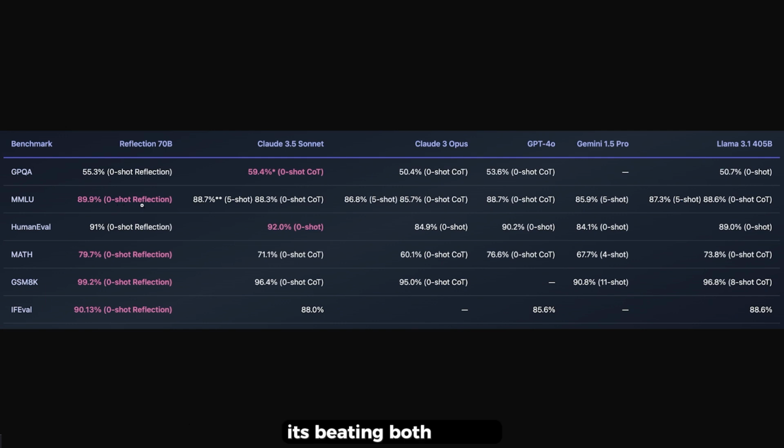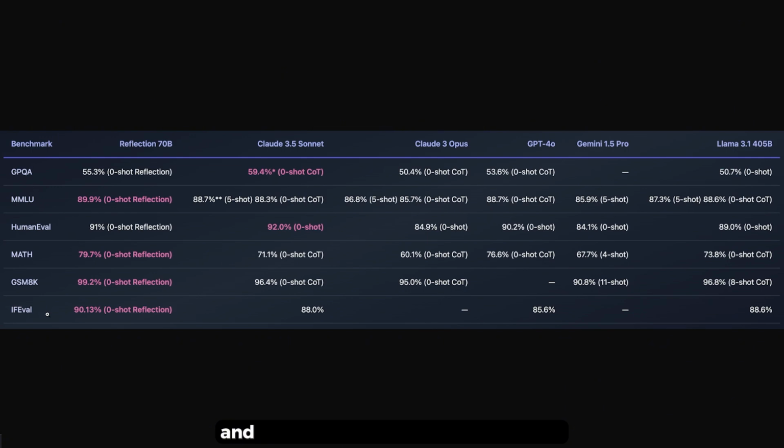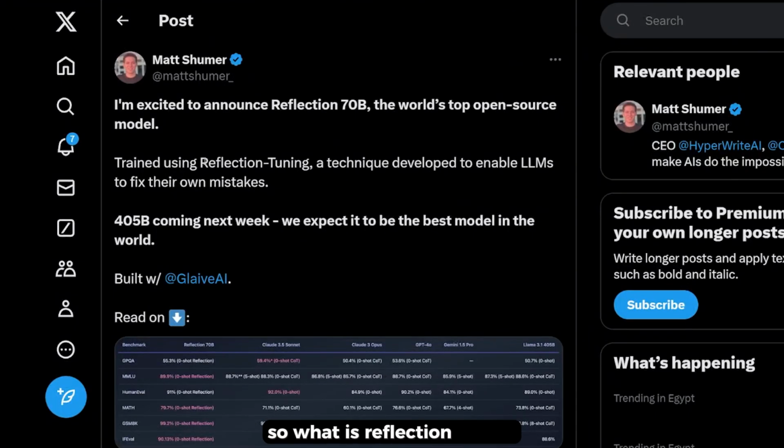It's beating Claude 3.5 Sonnet and Opus and Gemini 1.5 Pro and GPT-4o in some of the benchmarks like MMLU and MATH and GSM8K and others. This is impressive if it's true, especially if it's an open source model. So what is reflection tuning?